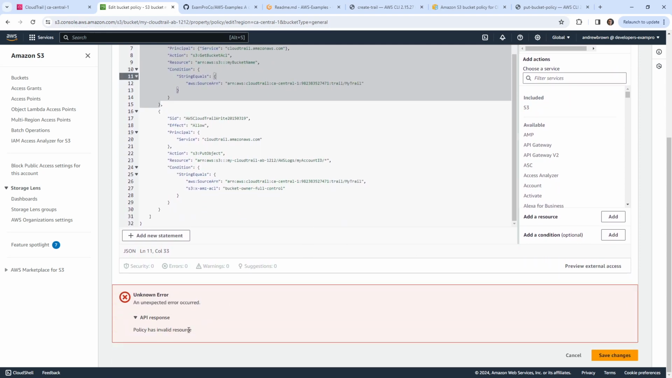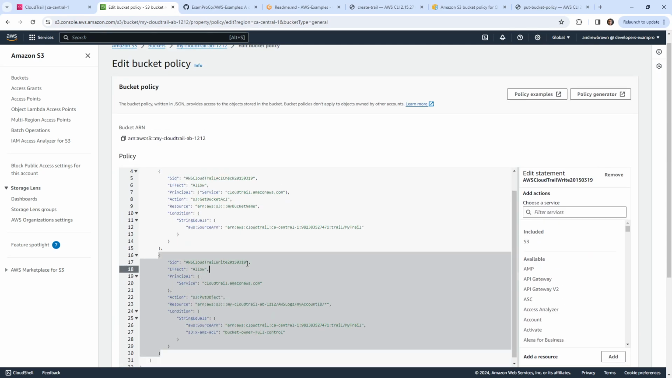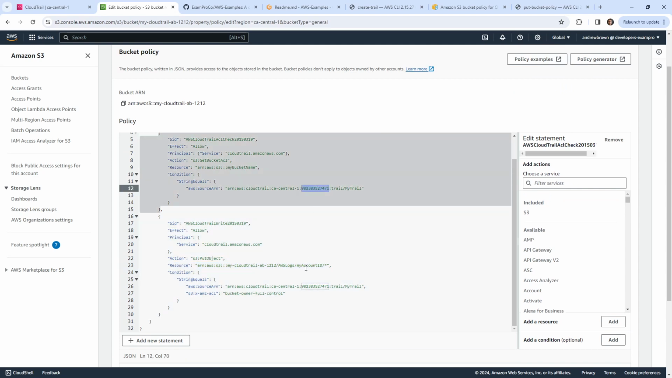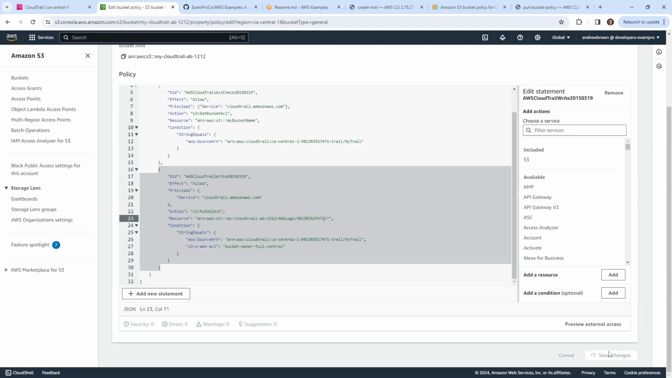Policy has invalid resource. Great. Where? You got to tell me where. You can't just say that it's invalid. So, I mean, I guess this is the resource, right? Oh, my account ID. This is not specified here, so we'll go ahead and supply that. Oh, maybe that was our problem. Okay, save changes.